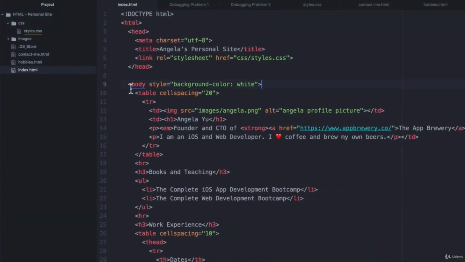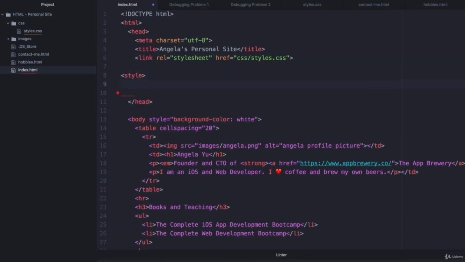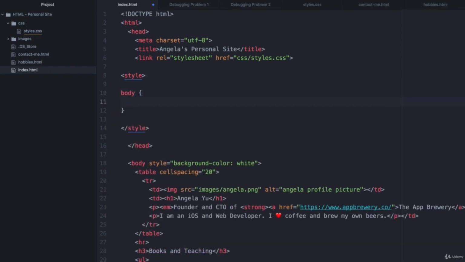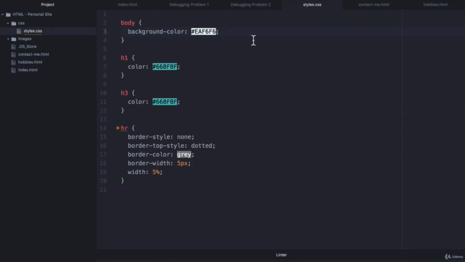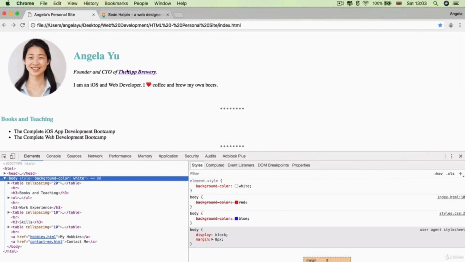So I'm going to keep the body's background color in the inline CSS as white. I'm also going to add a style tag here. And inside this style tag, I'm going to change the body's background color to, let's say, red. And I'm going to make this color a little bit more obvious, so let's change this to blue. Hit save and refresh our page, and you'll see that it stays white.